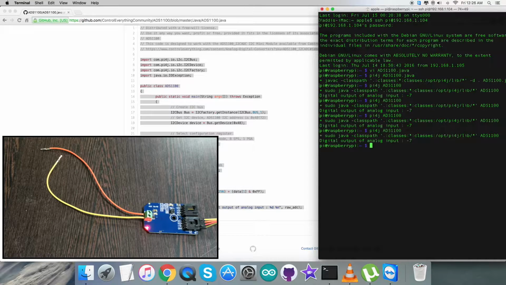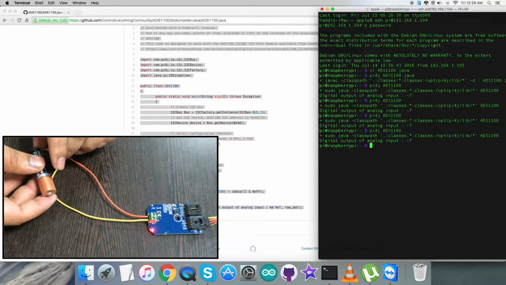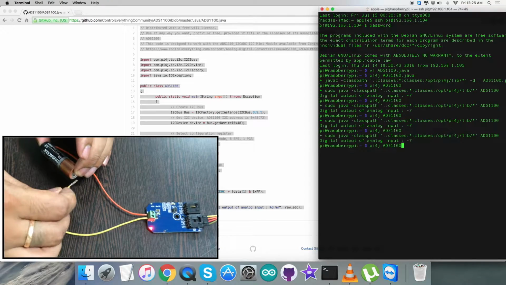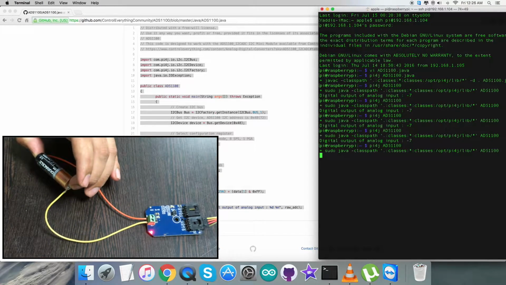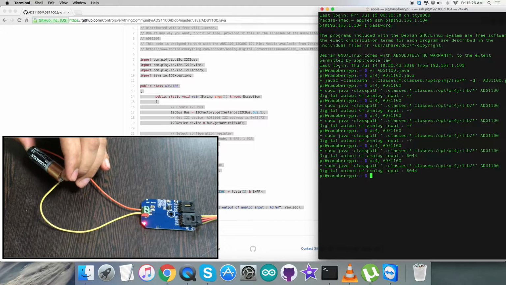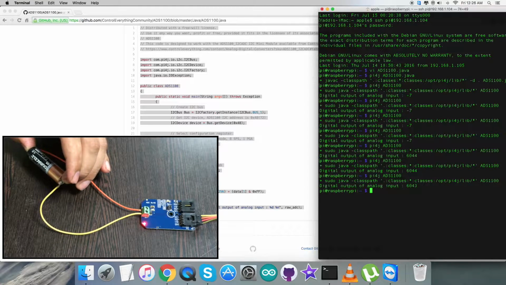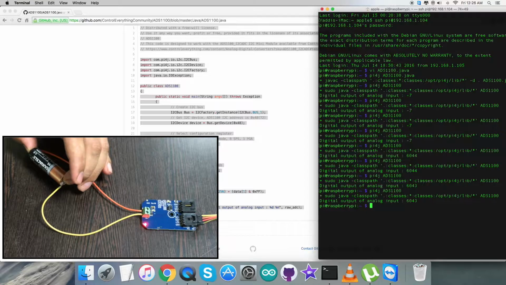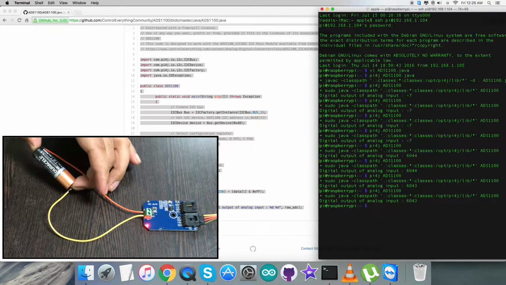But when I bring a AA battery of 1.5 volt and connect it to the terminals, and when I run the command, we can have the values of digital output of analog input. When I run the command again, you can see the value is almost constant because the battery is connected to the ends of the terminal for the sensor. So this is how the sensor responds.